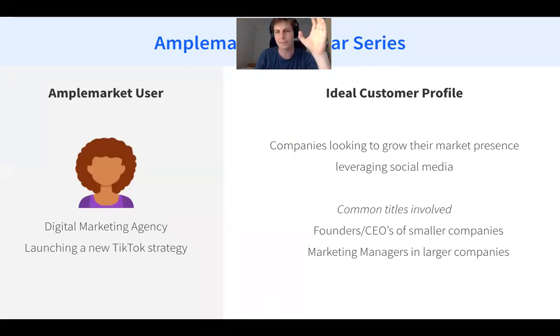And therefore I created this specific use case, so you can actually see how it works. In this case, I created a fake Ample Market user that is working for a digital marketing agency, and they are launching a new TikTok strategy. They want to acquire new customers with this new strategy. When we look at their ideal customer profile, they are looking to grow their company's market presence by leveraging social media, right? A lot of common titles that are involved are founders and CEOs of rather smaller companies, and then marketing managers in larger companies.